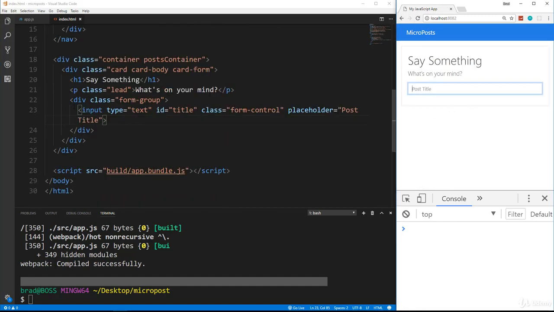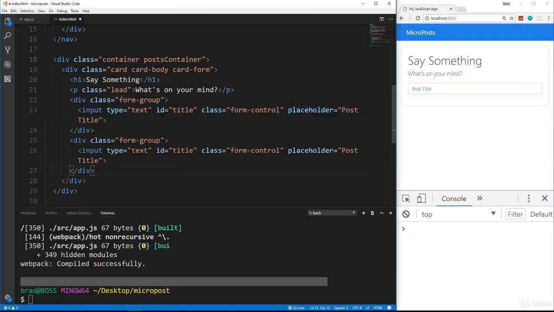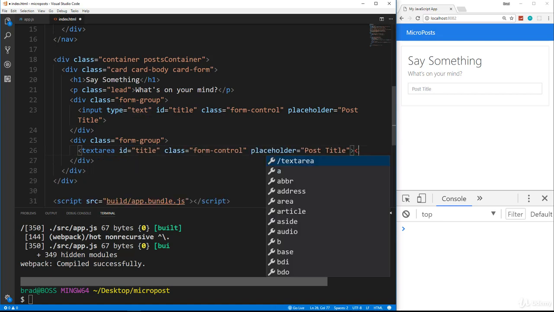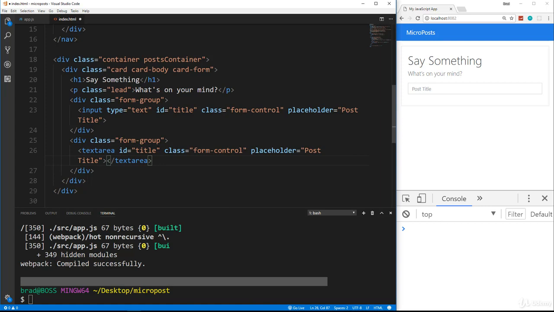We're also going to have a post body. So I'm going to copy this form group, paste it in, and then this one here is actually going to be a textarea. So we're going to change that to textarea. It doesn't need a type. Okay, it's going to need an ending tag, and we'll change the ID to body, and then we'll say post body. Like that.